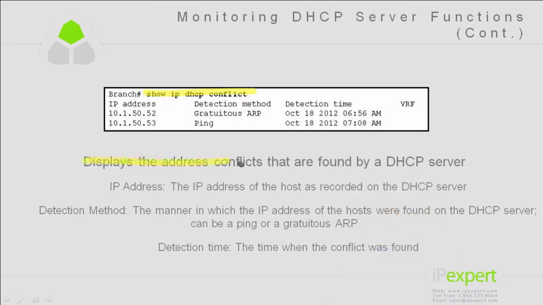So it's going to display address conflicts that have been found by a DHCP server. It's going to list the IP address, so it's going to be the IP address of the host as recorded by the DHCP server. How is it going to do this? Well, it's going to use a series of pings or gratuitous ARPs in order to be able to resolve identity.